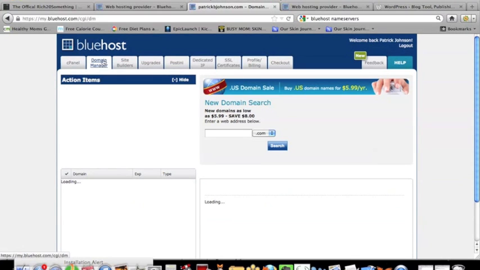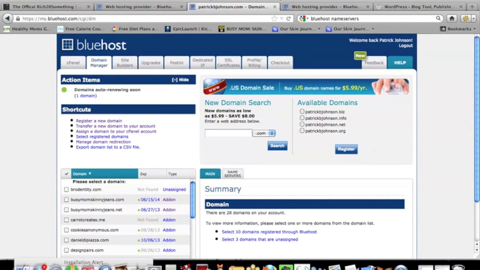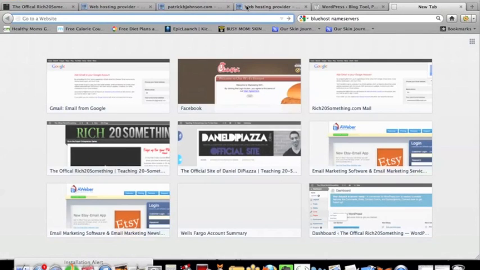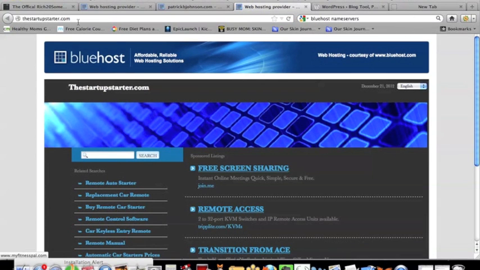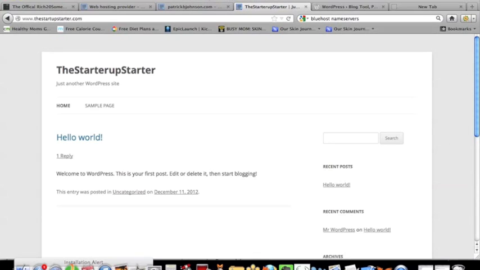If I go to my domain manager, WordPress has now been installed on my website that you saw before. Remember before we saw this page for thestartupstarter.com. Now when I go to thestartupstarter.com, it's going to look different, because now WordPress has been installed. It's very, very simple. I don't even know what theme this is. It's a very simple theme.